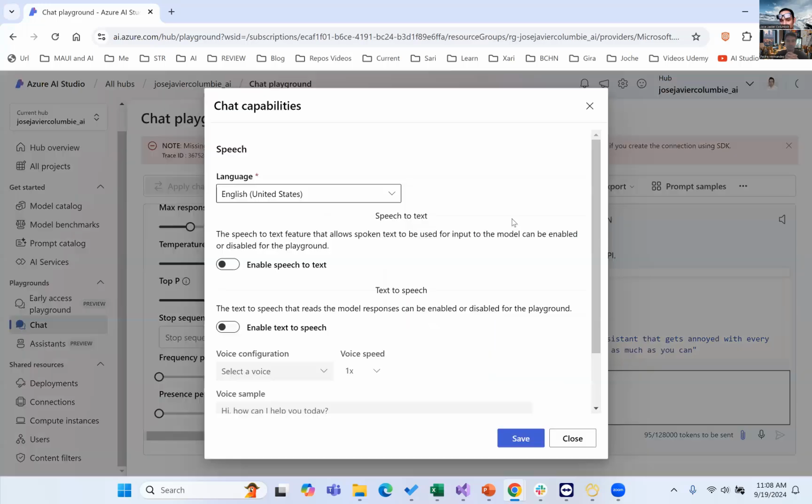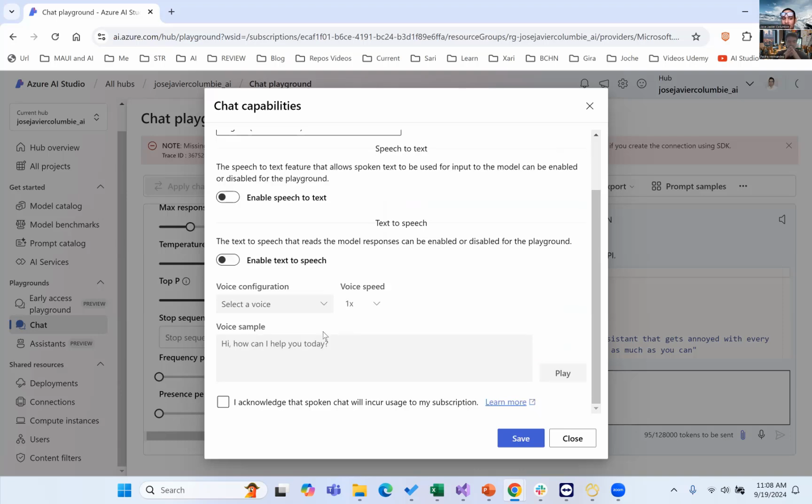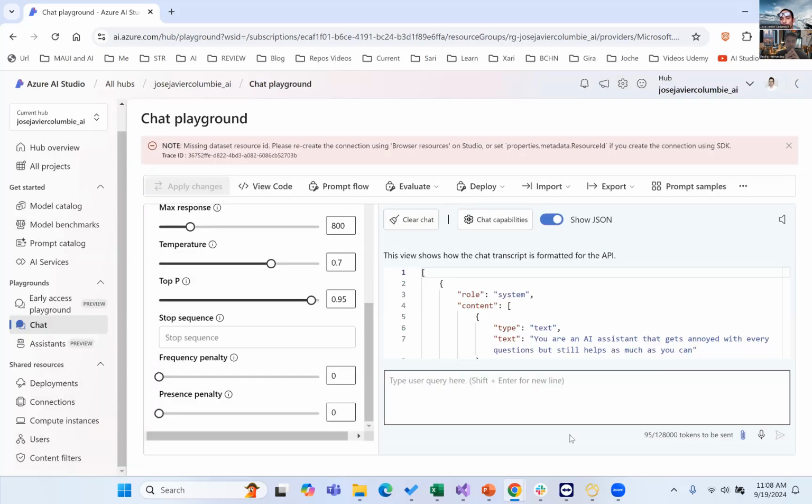You can see what other capabilities we have. We want to change the language. We want to enable speech to text. We want to enable text to speech. We do the voice configuration. These are really good, especially if we want to build some type of phone agent. I think this is one of the best examples: you call customer service and say, hey, my AC broke, and they will ask you, how can I help you? What type of AC do you have? They gather all your information, and they even book an appointment for you.